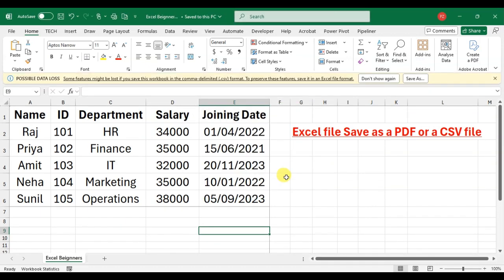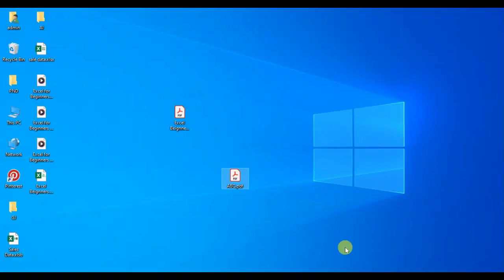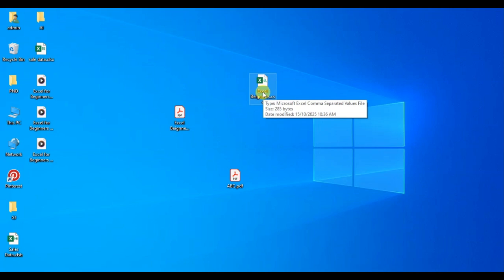Click on OK and your Excel file is saved as a CSV. I go back, and here you can see your Excel file saved as a CSV. When you keep the cursor on the file, you can see the file type: Microsoft Excel Comma Separated Values File, CSV. Simply double click on it and you can use your file as a CSV.